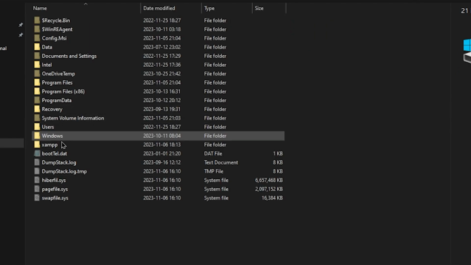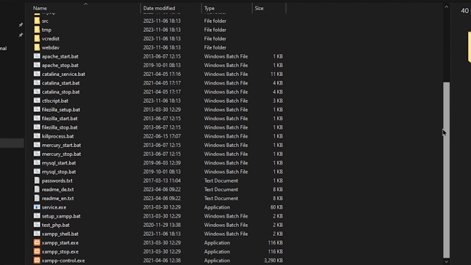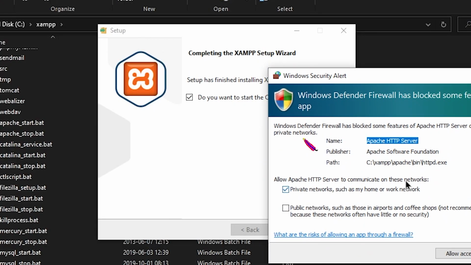If we just go into XAMPP, we can see all the things that are appearing. When the installer has finished, you will see this pop up. What you'll want to do is select private networks, make sure that's ticked, so that people in your house are able to view your website, but you're not opening it to the public yet. So just click allow access only on private networks.